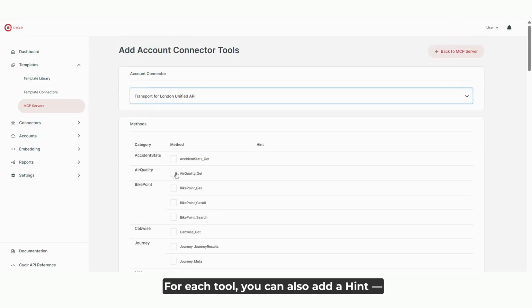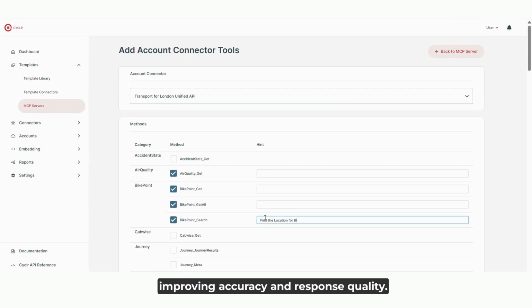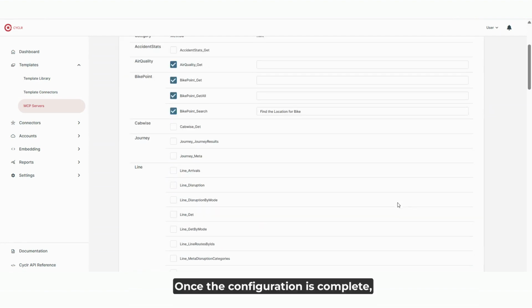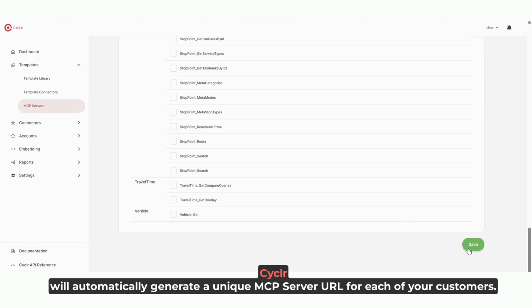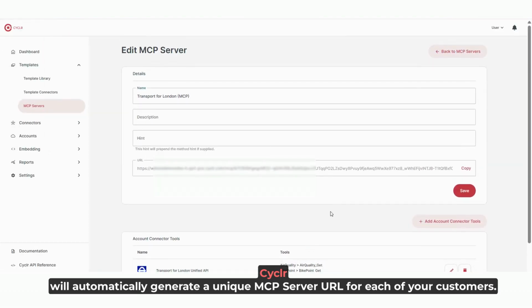For each tool, you can also add a hint, a short description that helps the LLM understand when and how to use the tool, improving accuracy and response quality. Once the configuration is complete, Cyclr will automatically generate a unique MCP server URL for each of your customers.